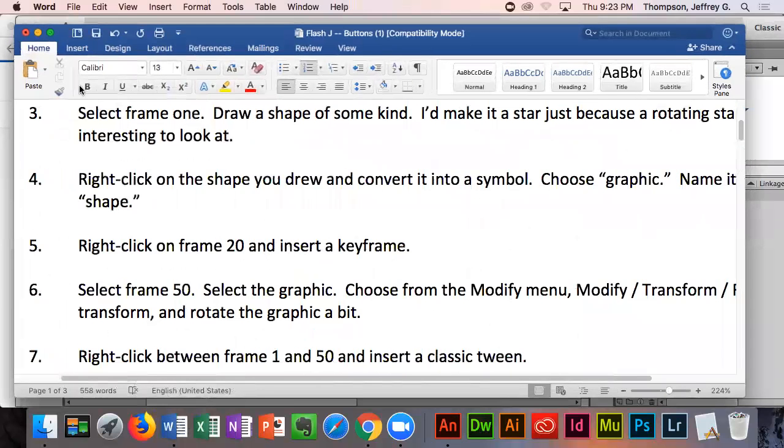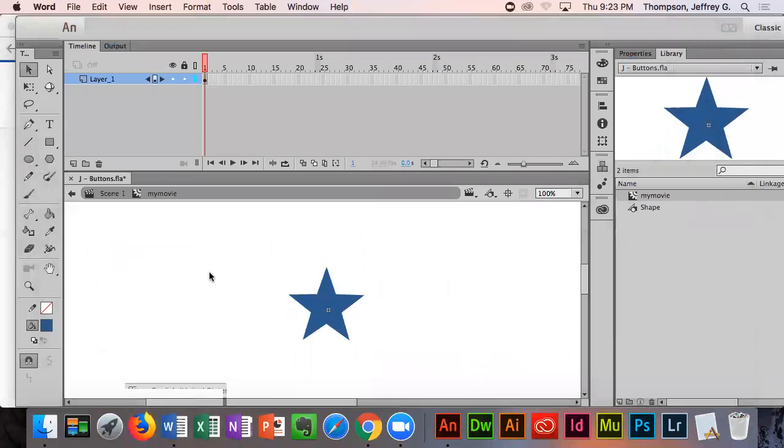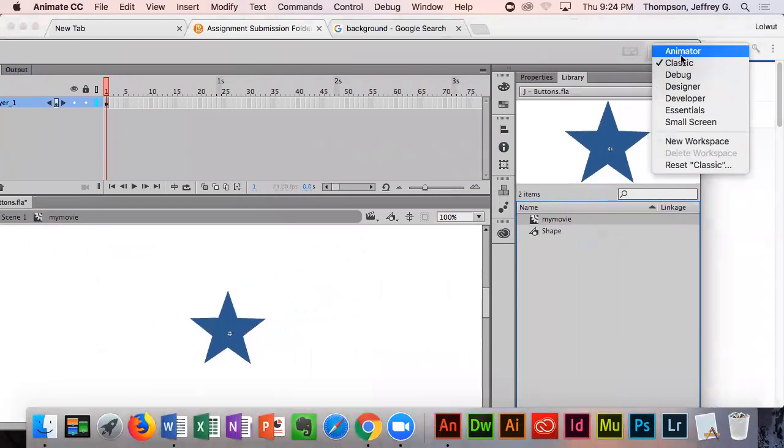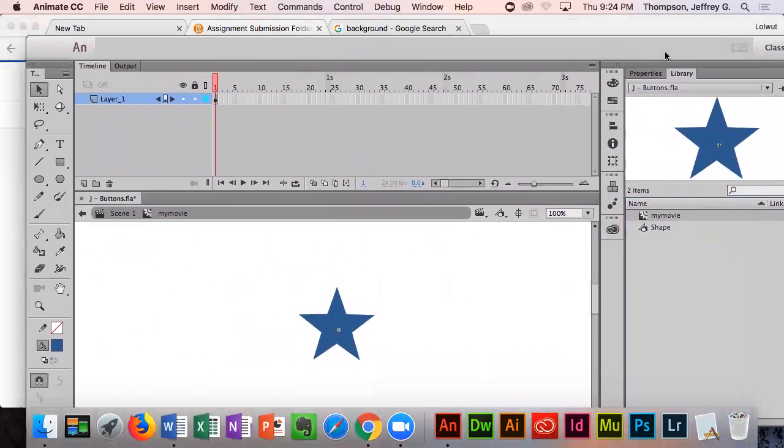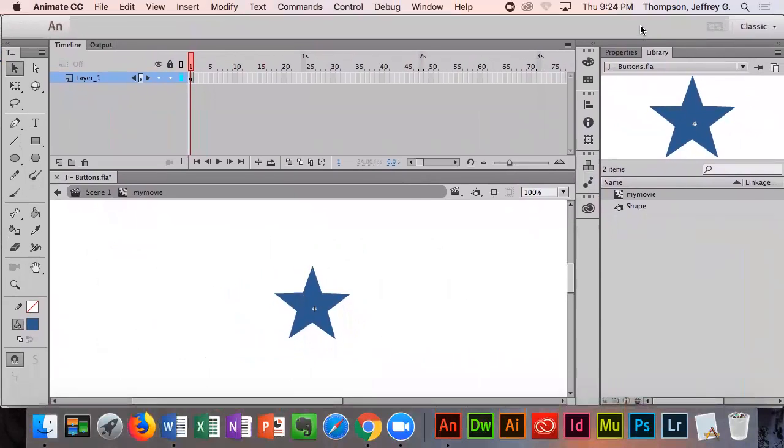I'm not getting that. What are you not getting? The whole left side. Your workspace. Yeah, I set mine to classic. Mine's on classic. And you can toggle between properties and library. Okay. Library. Okay, cool. And then double click on my movie to make sure that that's what you're editing. You have to do it on the gear sign because if you double click on a word, it wants to rename it. Okay, so we're editing my movie now.